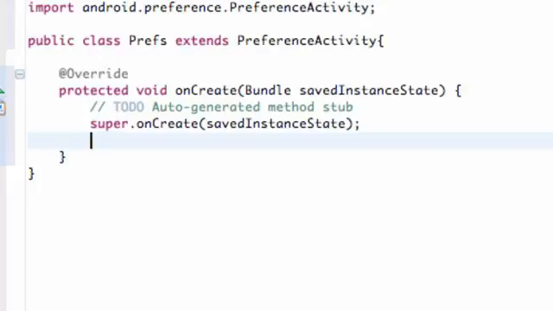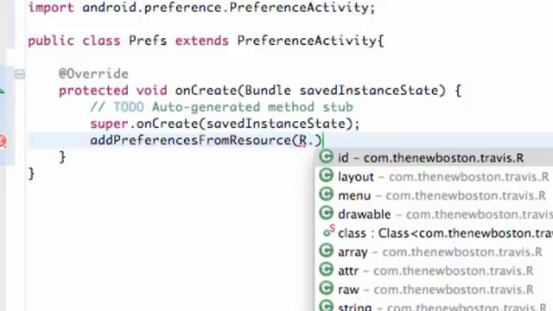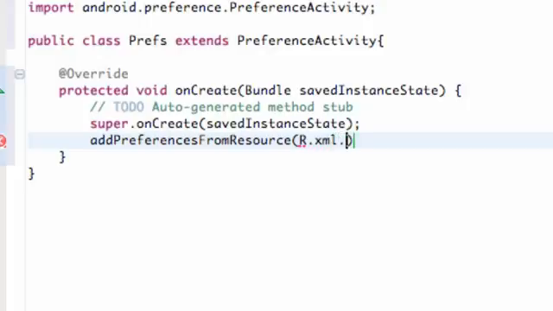So we're just going to say addPreferencesFromResource, and this again is a method, so you guys have to use this method. And then we're going to access where we set up our preferences, which was R.xml.prefs. So there we go.